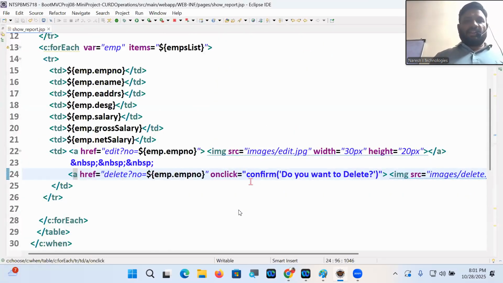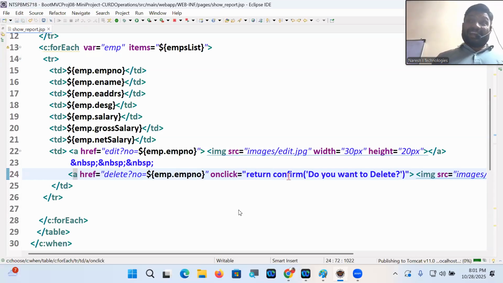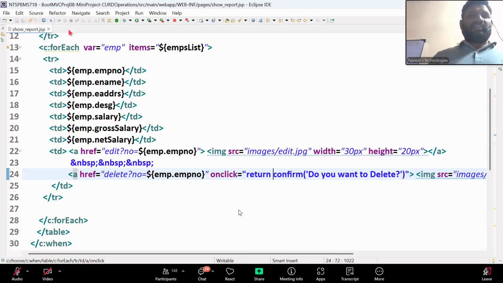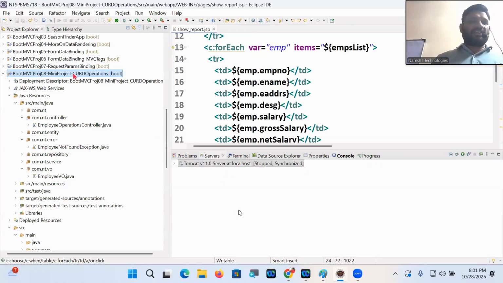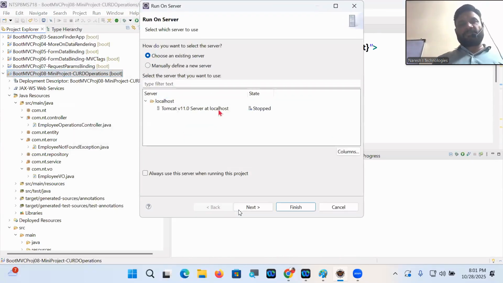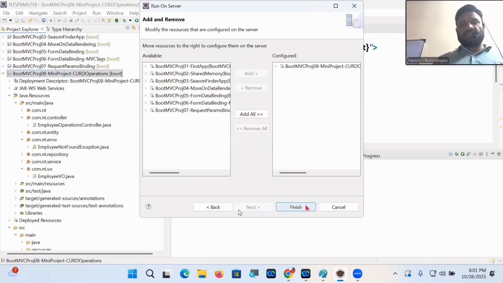Here, the one I want to keep is the return statement. So that the answer given to the confirm dialog box is taken and passed to the JavaScript engine. So that the JavaScript engine can take the decision of either continuing the request or stopping, cancelling the generated request. That's a magic, guys. Okay, fine. Right click, run on server, say next, say finish.